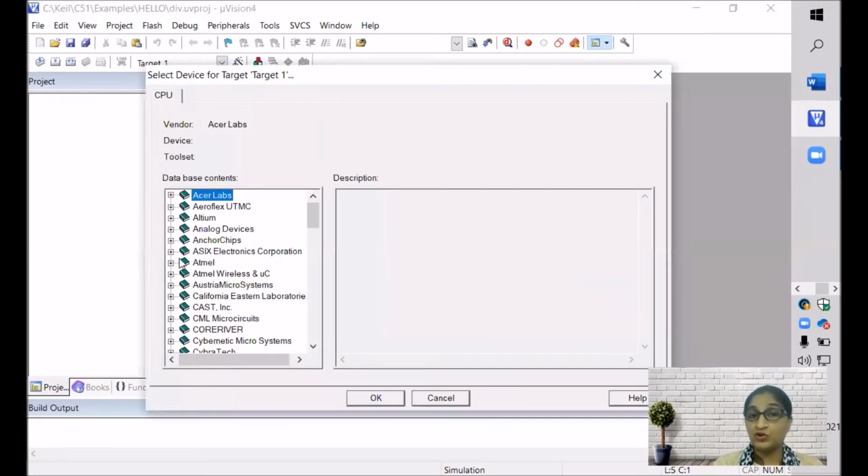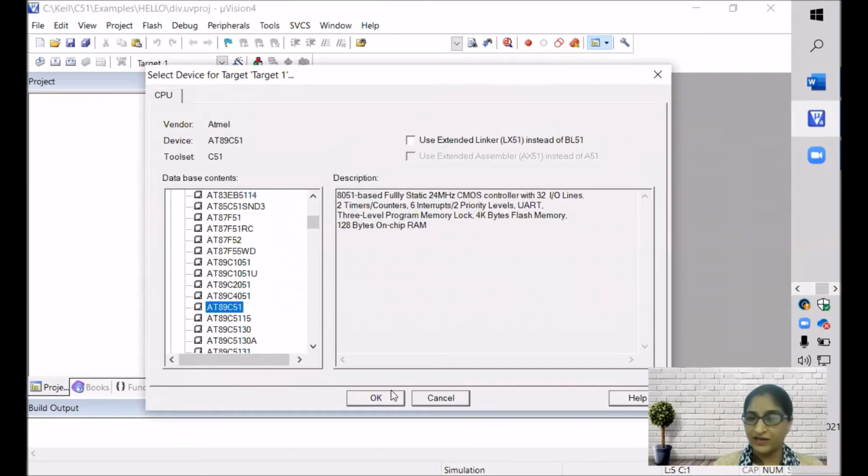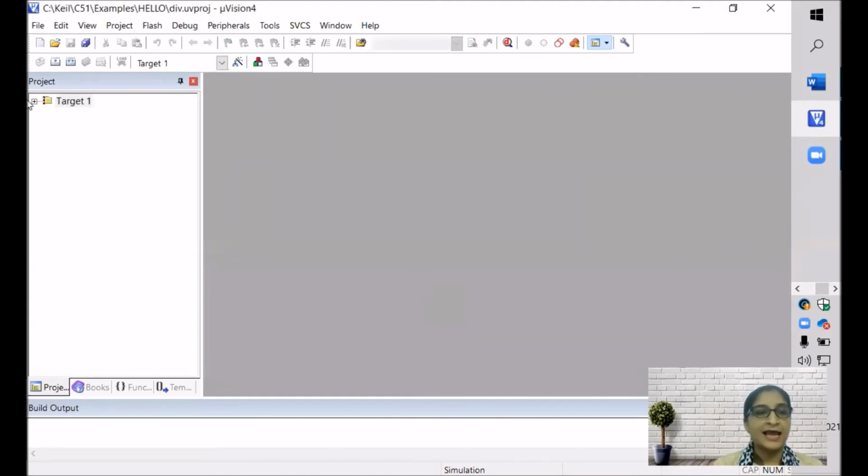Now we need to choose Atmel. Now we need to choose the IC, AT89C51, which we select every time. Click on OK, click on yes, again yes. And we'll see that our project has been created in the left side window, right?